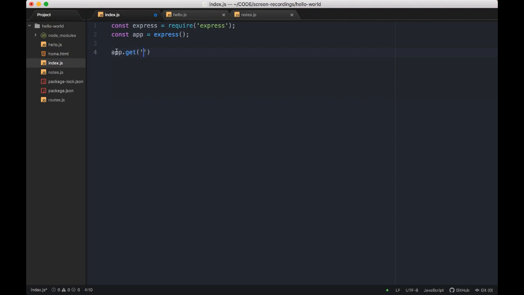So right here we're using the .get method. The .get method takes two parameters. The first one is the end route and the second is a callback function. That callback function takes two parameters, one being request and the other response. When we hit the /hello endpoint, it's going to fire off this function.